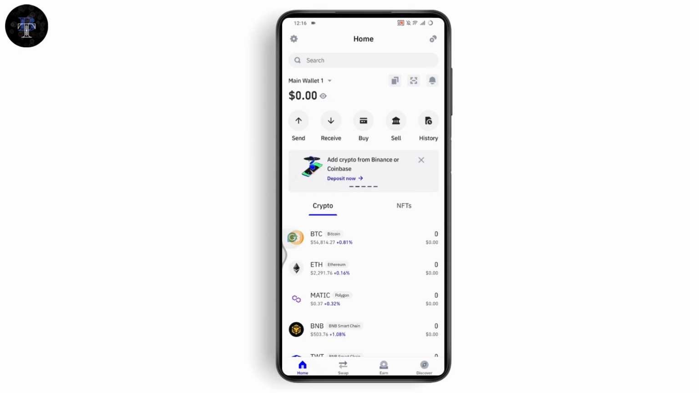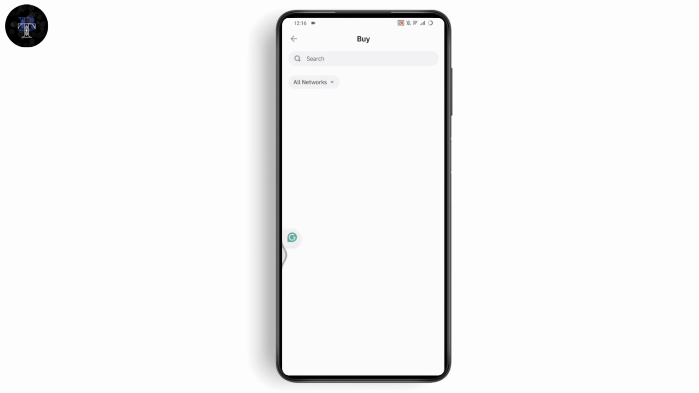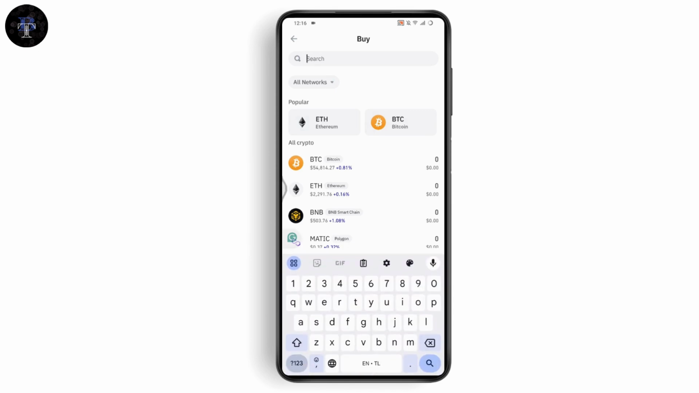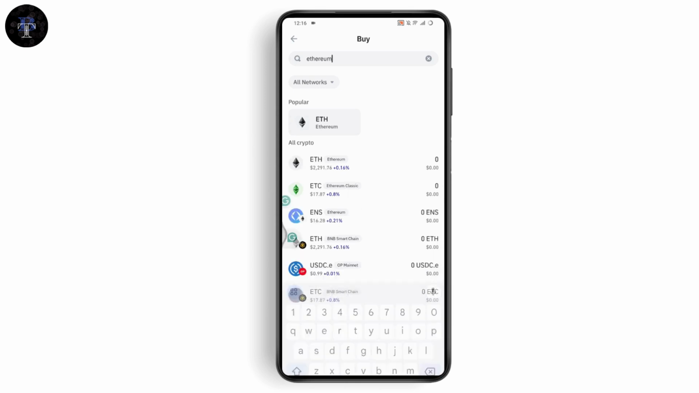Here on the upper side, you will have all of these options. Tap on buy. Once you tap on buy, now here you need to go with Ethereum. So go with the search, and under search you need to search for Ethereum. And once you search here, you will have the Ethereums, right? So you can simply choose any one of these that you're comfortable with. So I'll be choosing the first one.